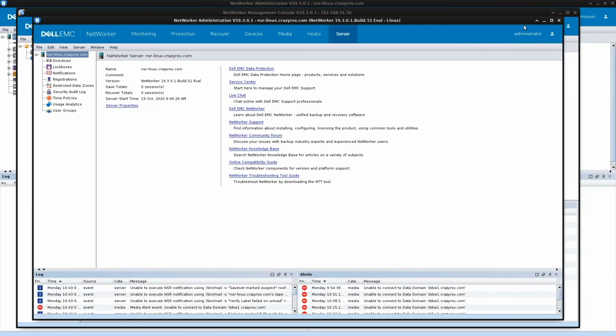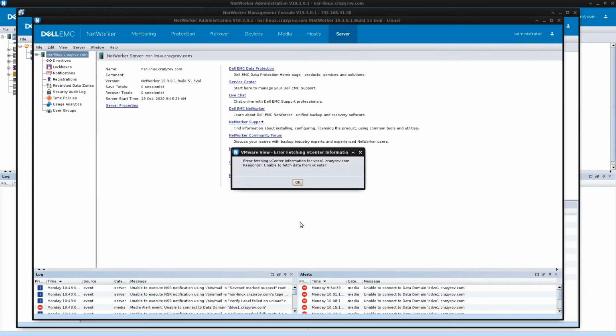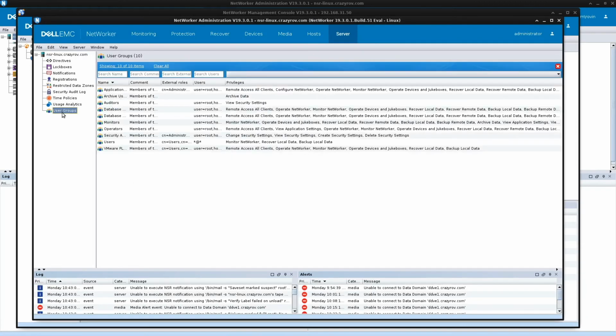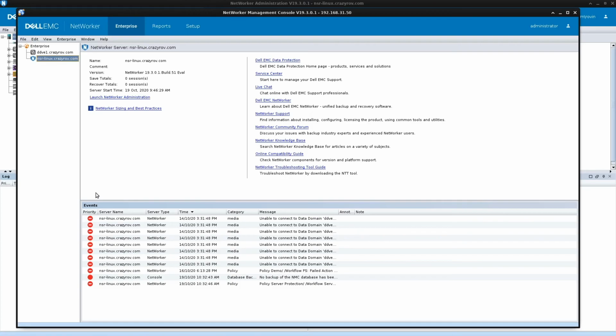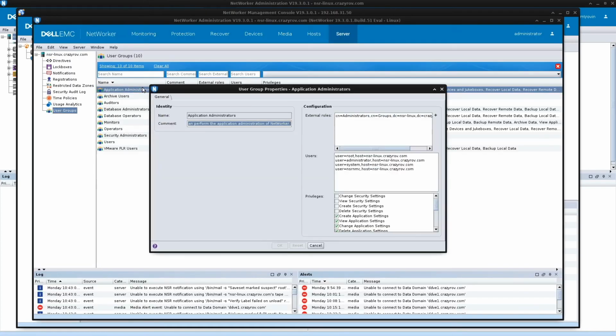So I'm still logging in as an administrator here, and then go to server tab, go to users, and add the new set of users or this particular group. So this is an L3 group or an L2 group. So I'm going to make them as administrators. So I'm going into the application administrators group, and under the external roles, I'm going to put the name of the security group which my user belongs to.